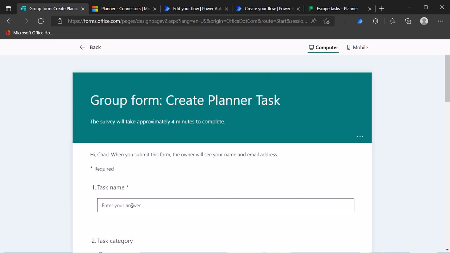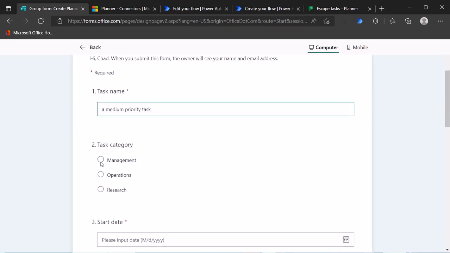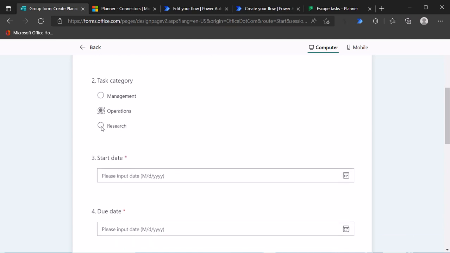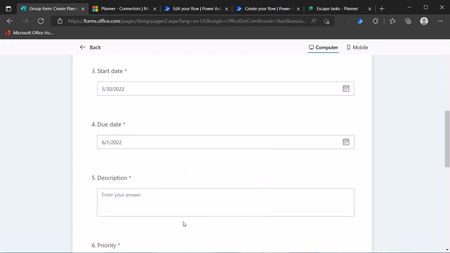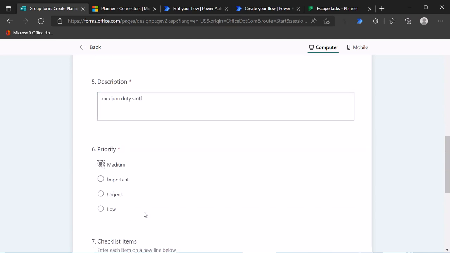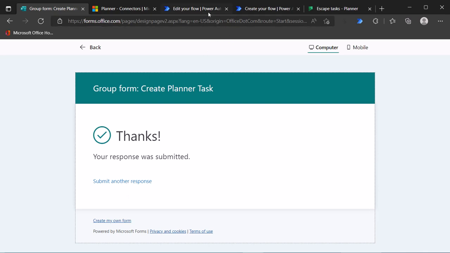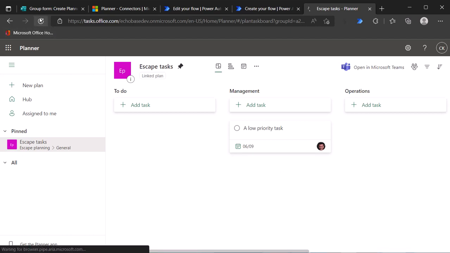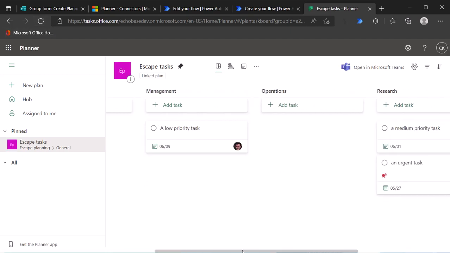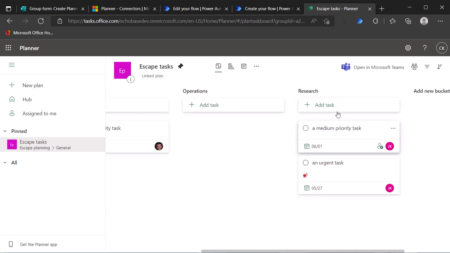submit another one. We'll say this is a medium priority task for operation. We'll make it for research, and it'll be next Monday to next Wednesday. I'll say medium duty stuff, and we'll say medium, submit, and go over here. And then there's our medium priority task.